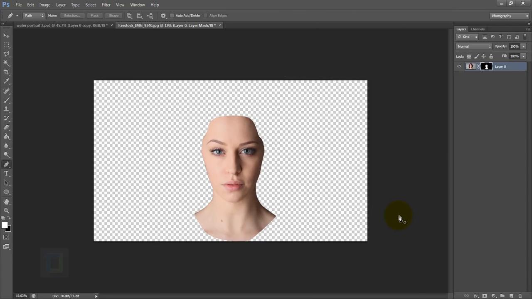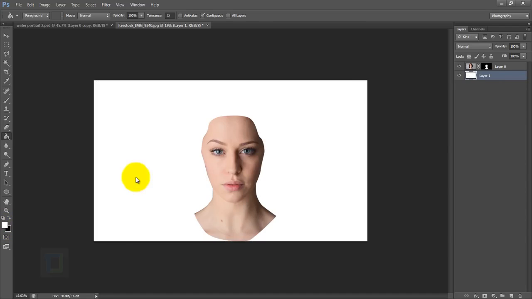Now I'm gonna add a background. For that, go and create a new blank layer and put it under your model. Then get your paint bucket tool here, right click, paint bucket, make sure color is white and fill it. Now let's go and do some adjustment on the model.